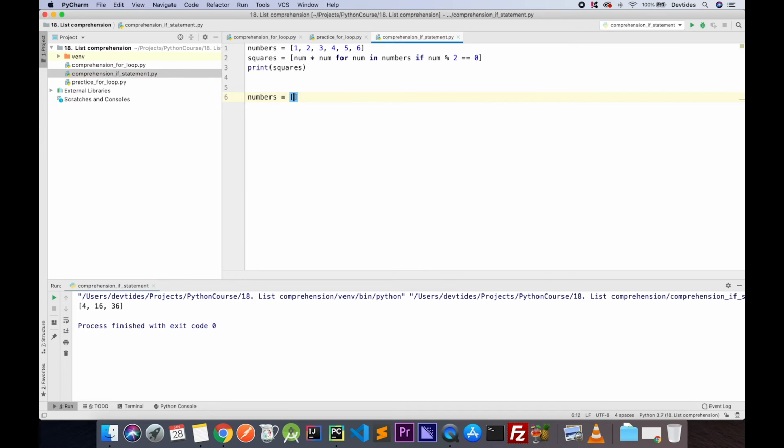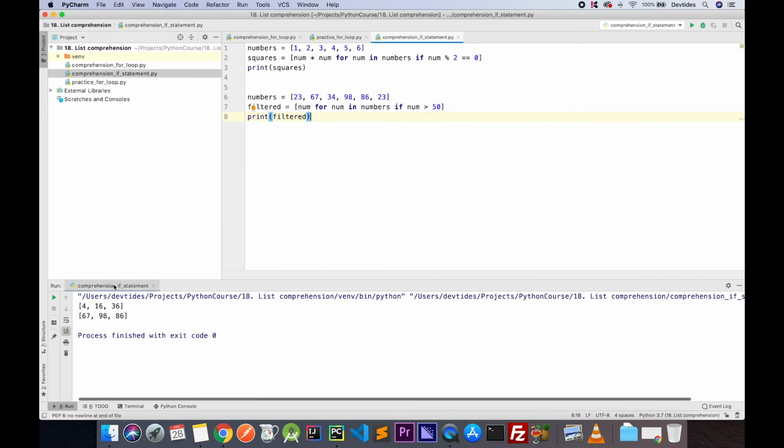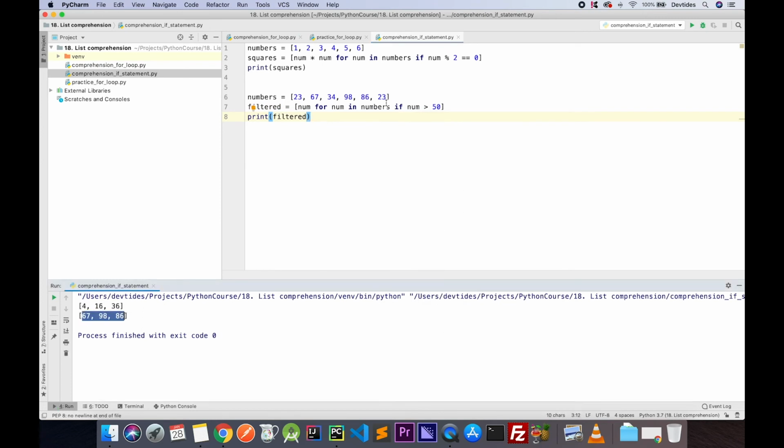Numbers is going to be a list of 23, 67, 34, 98, 86, and 23. Now filtered is going to be num for num in numbers if num greater than 50. So we're filtering only these numbers. There we go, so now we have our new list. We're going to print our filtered list, and if we run that, we only get the numbers that are greater than 50.